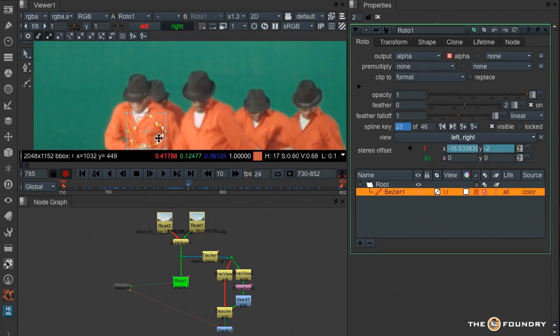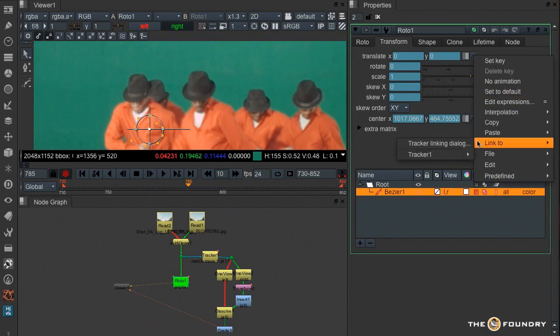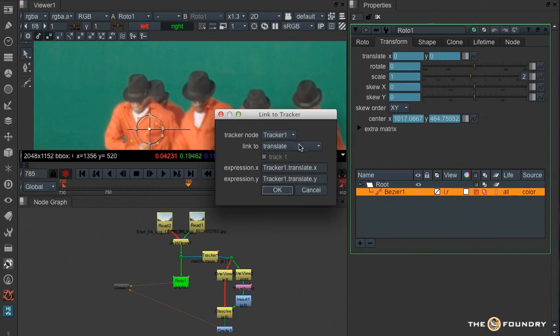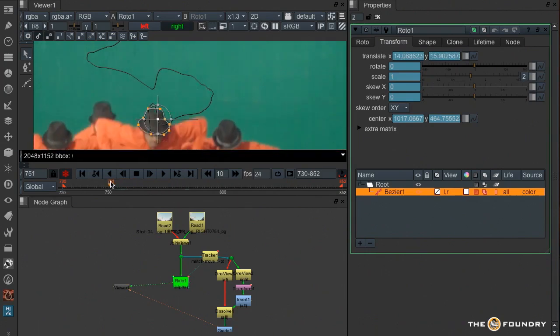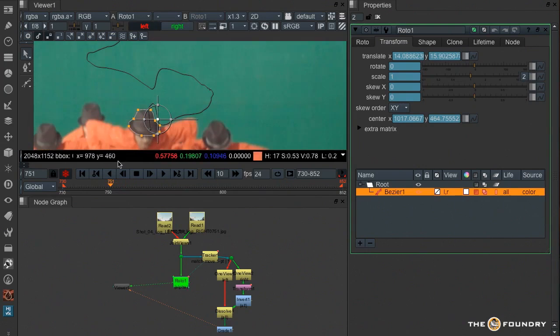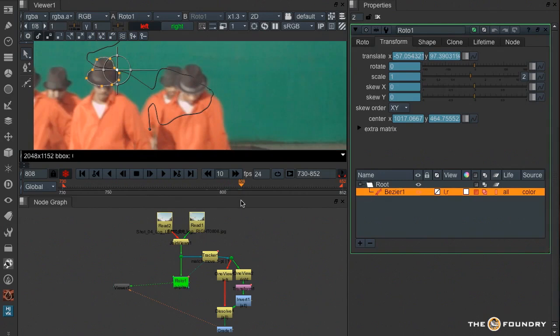So I can take the roto, I go to the transform tab, and in the translate I can link to the tracker. And I can take the match move data and apply it to the roto spline. And here you can see it works for both right and left eye. So a very useful new tool in Roto and Rotopaint for Nuke 7.